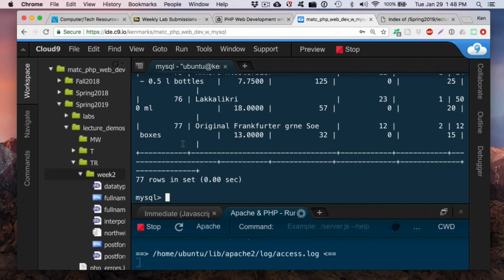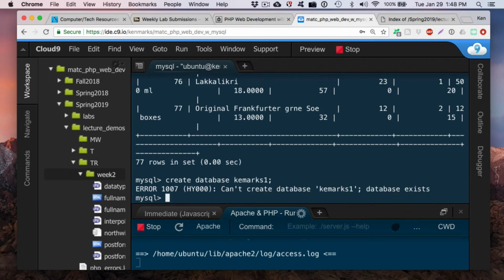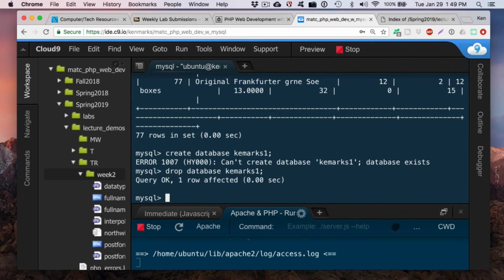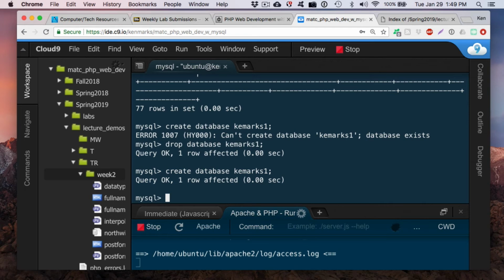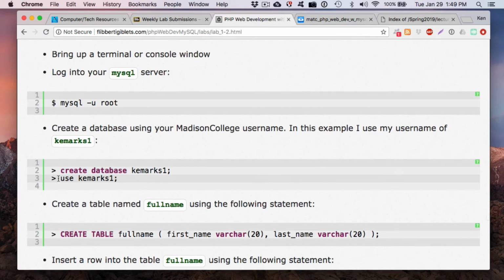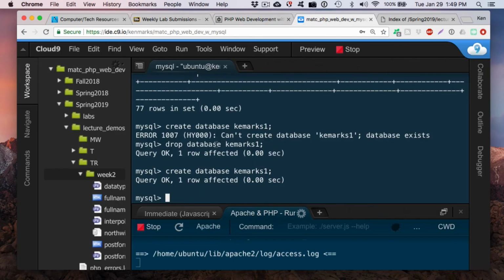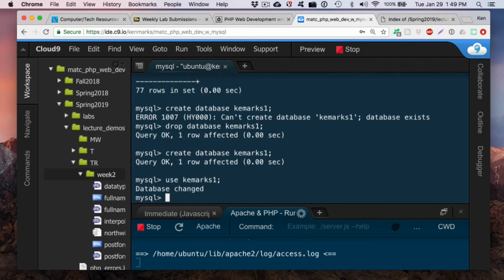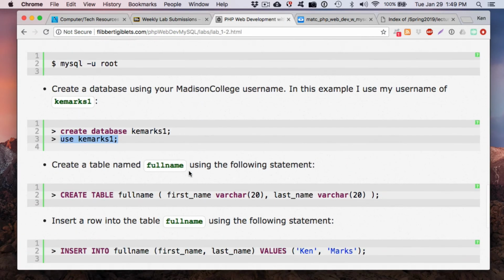Mine's going to be with my Madison College email. You should get not an error because I've already created one. So I'm going to drop that one. Okay, so I'll say drop database KE marks 1, and then I'll create it. So there we go. I created an empty database with my Madison College email address. Next thing you want to do is use that database that you just created. So whatever you called it, you should see the database changed. Next thing we're going to do is create a table.